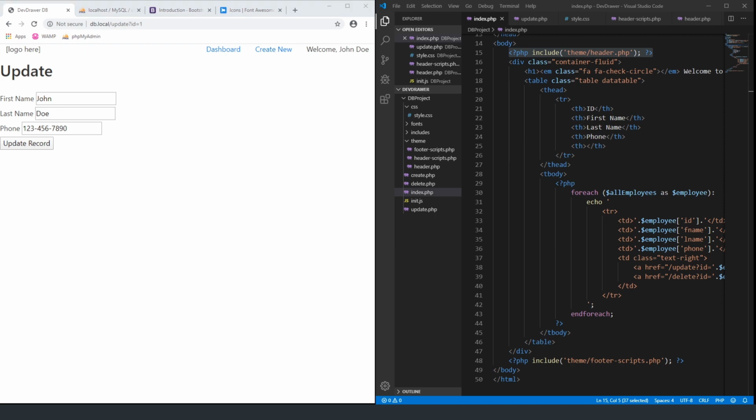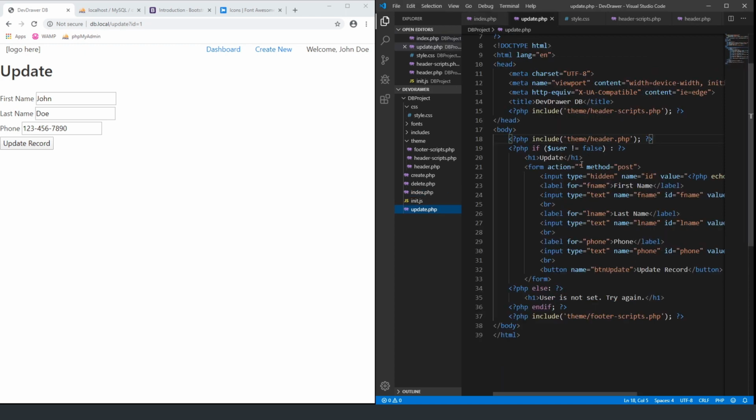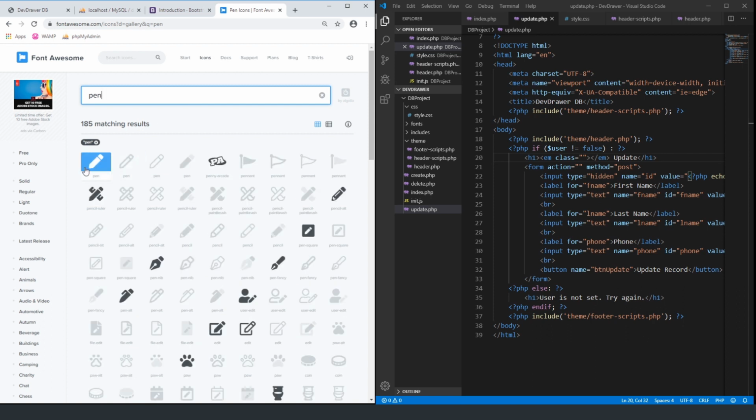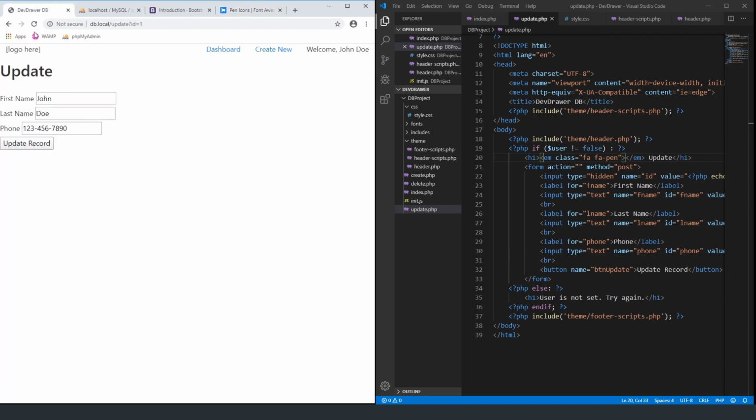So what I'm going to do is go over here to my update.php. We're including our header scripts, we're including our header, so that's all good. Let's say we want to have our update be something like a pen. So let's do em class equals, and let's go ahead and change that. And let's go over to FontAwesome and say we want a pen or a pencil. So we got a pen, so that's good. Let's come over here and we're going to do fa-pen. So let's go back to our update.php and refresh, and you see that there is a pen there now.